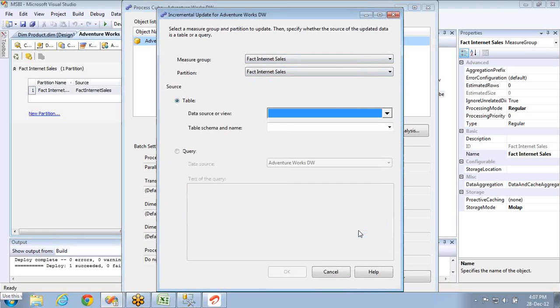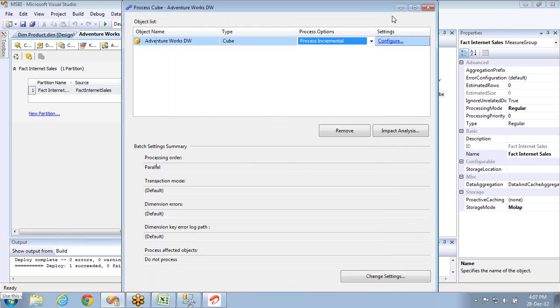So what it will do is it will check what is the newly added data. If you see here, select a measure group and partition to update, then specify whether the source of the updated data is a table or a query. If you specify which fact table or which measure group you want to update, and the source, it will find out the newly added data, and it will update the same. That is the incremental job. Newly added records will be pulled and then added incrementally to the existing measure group.